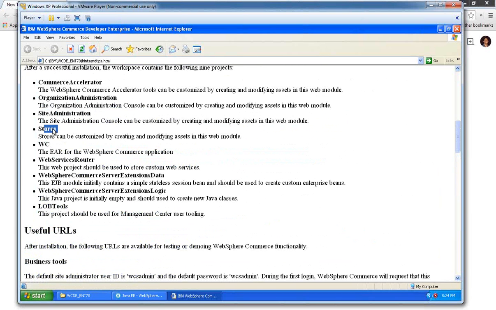So the JSPs, JavaScript, CSS all would be inside this. WC is your EAR project. So all these different projects are bundled into one package, which is the WC EAR. So when you deploy it, you don't have to deploy all these projects separately. You only deploy this WC project and all of them get deployed together. So WC is, you can say, a bundle project which allows you to package everything together.